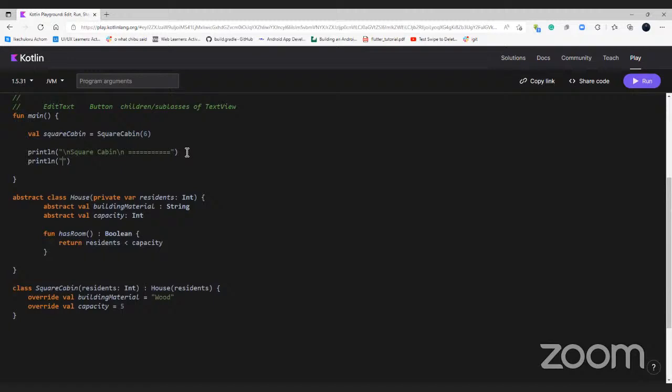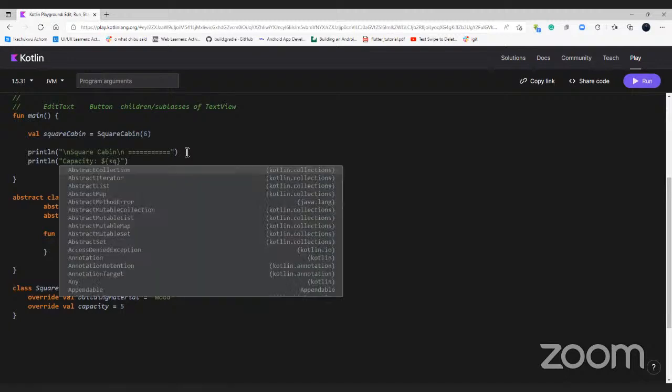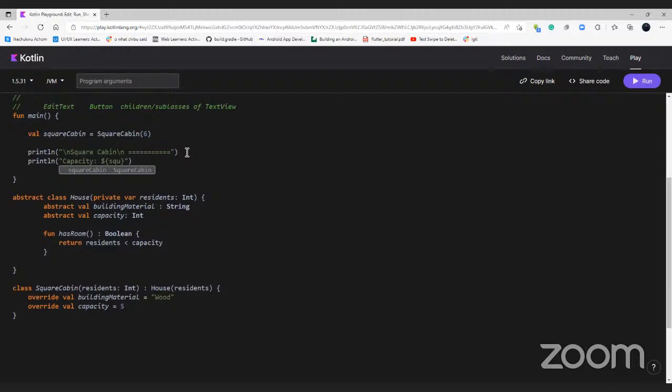Okay, so I want to print. Just like we've done, where you use objects to access properties and then print. I want to print the capacity. I want to know what the capacity of this square cabin is. I'll use my object, which is the square cabin. With that object, I can now get the capacity property, dot capacity. Let me just copy this and then reuse.